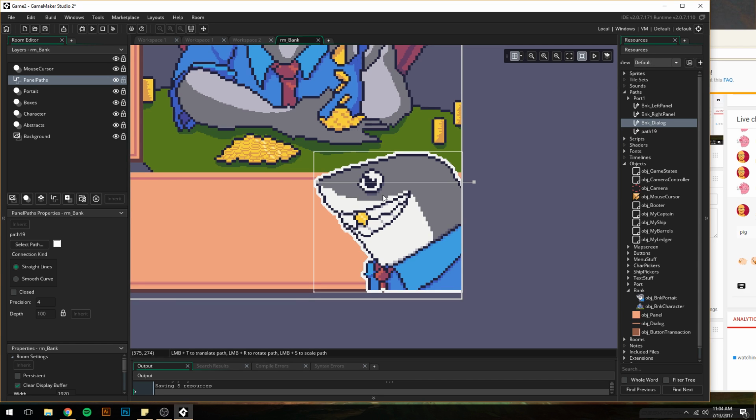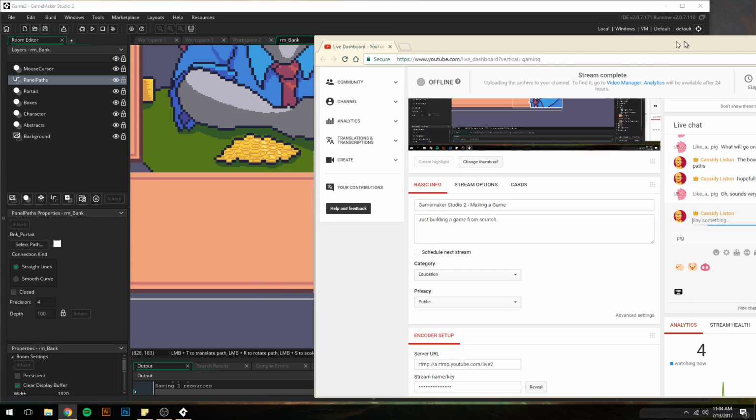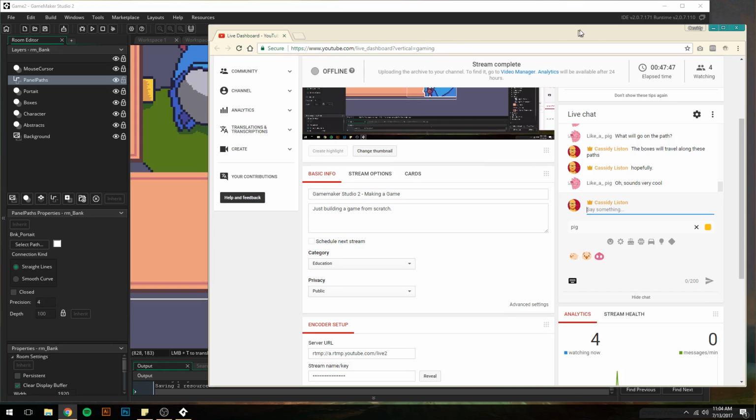Oh, I need to rename this path. BNK underscore portrait. I'm a little worried that there's already an object with that name. Oh, I should have been giving these prefixes. Well, whatever. Alright, so let's do PTH underscore bank underscore. Hopefully. We'll see.